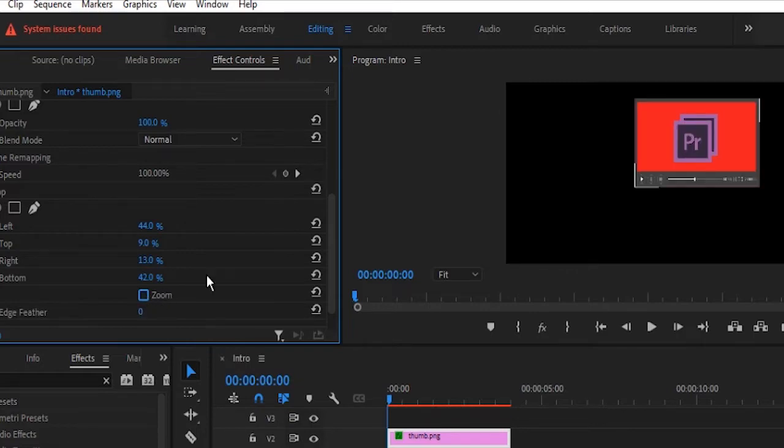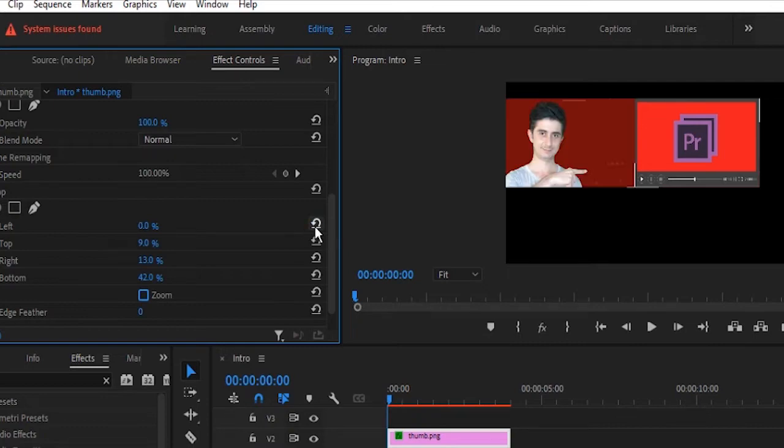If you want to undo a change, click on the back arrow icons.